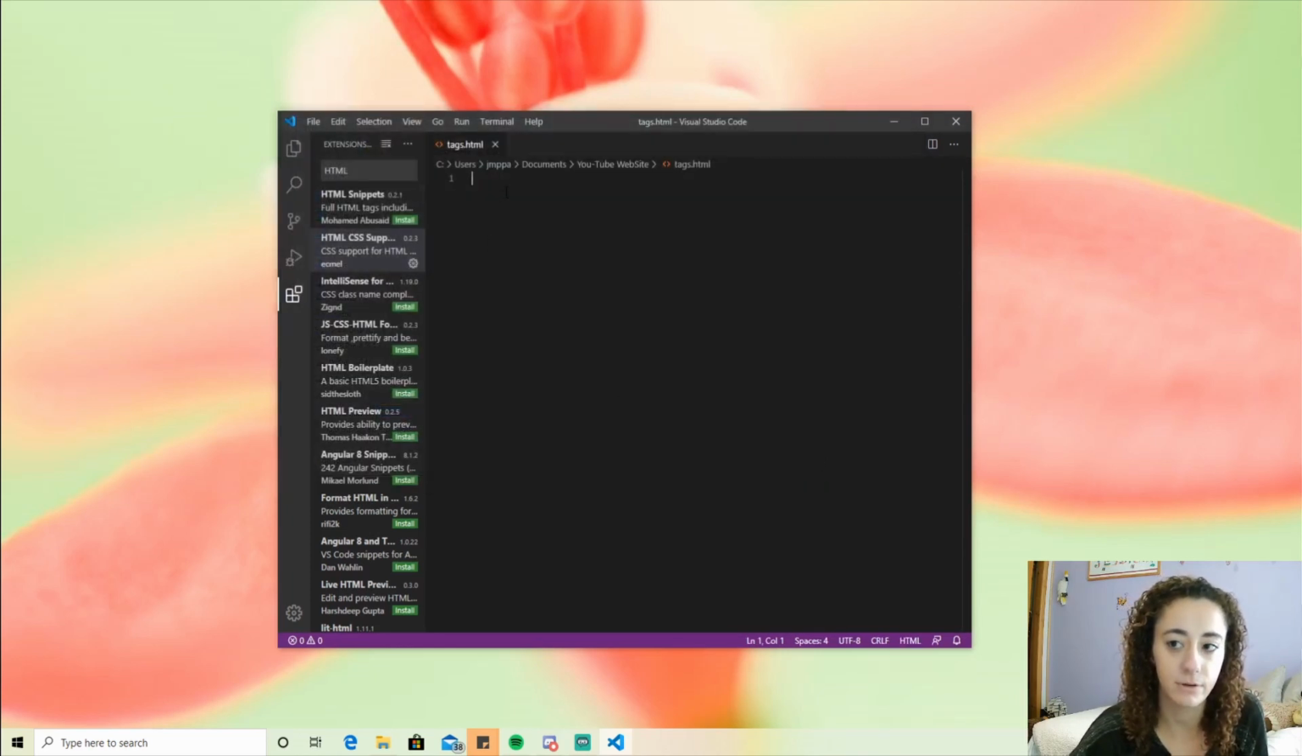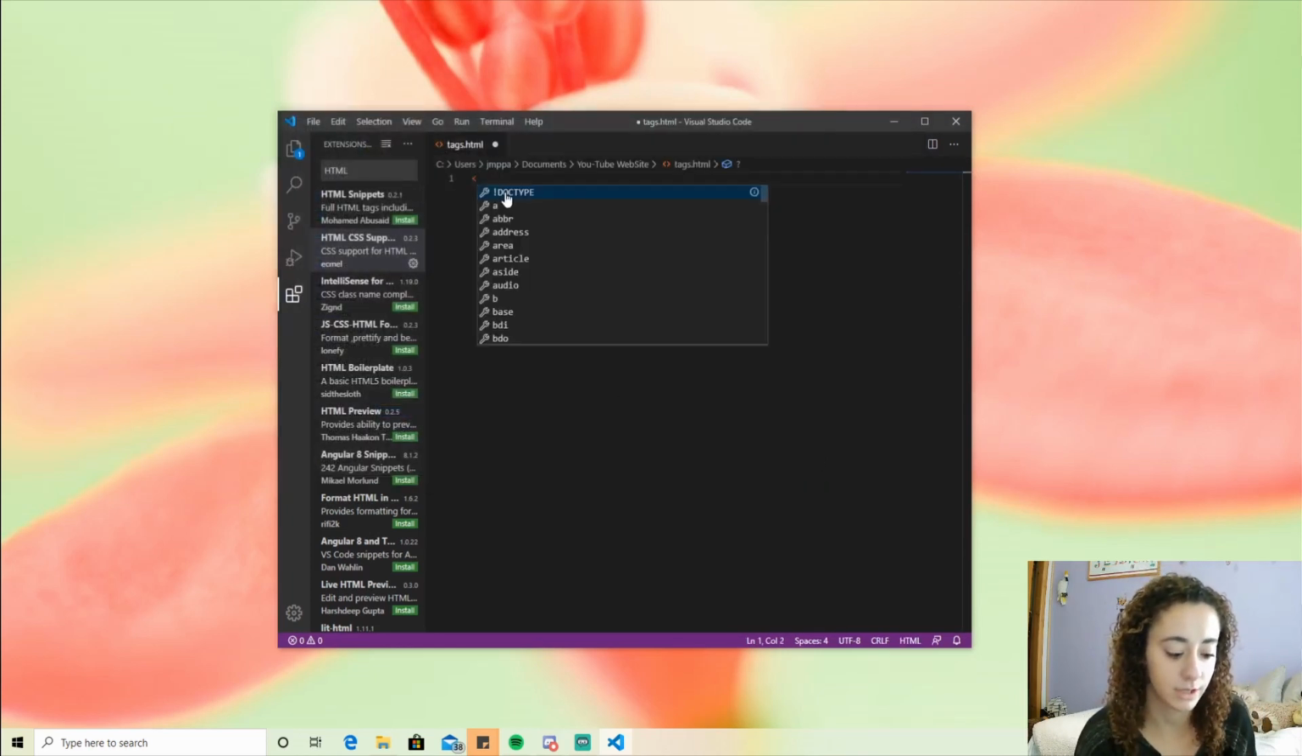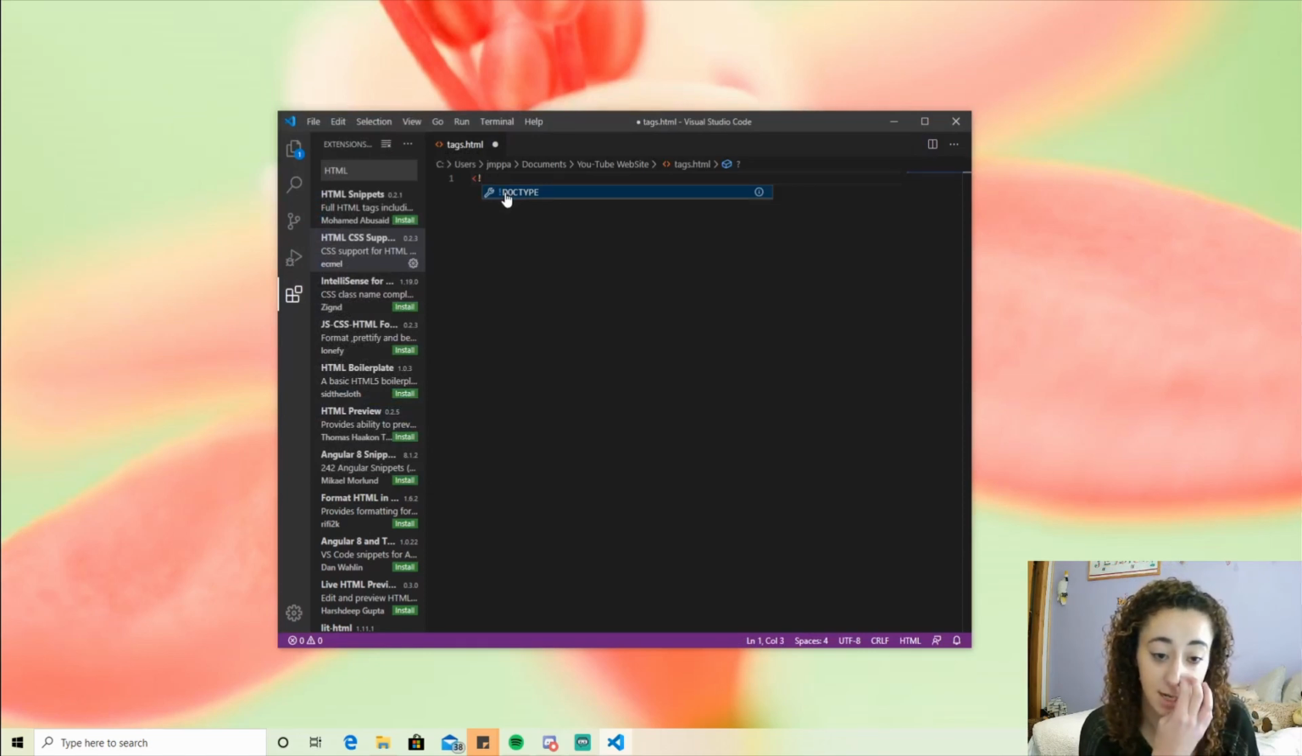The first thing we're going to want to do is make sure that the computer knows that this is an HTML file. So we're going to do doctype html. What Visual Studio Code does is it populates what it thinks you're going to type, which helps out a lot when it comes to the tag, because it always puts the end tag for you once you type in a tag.